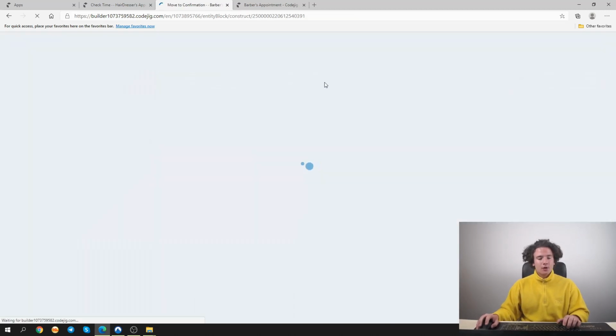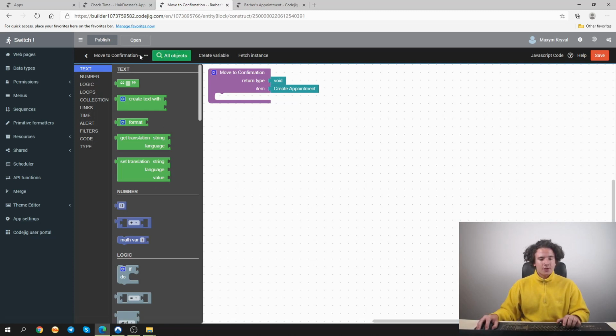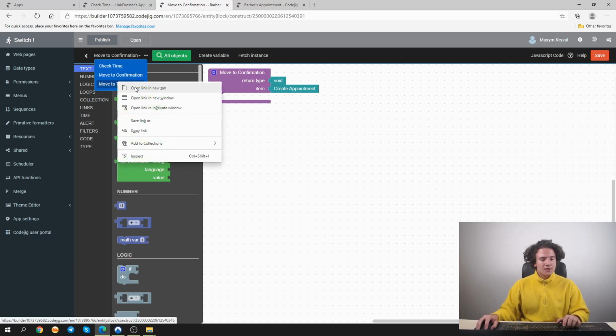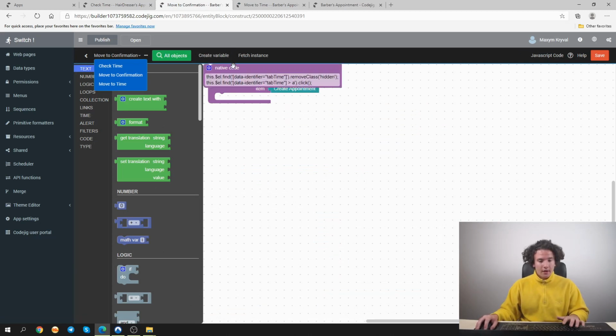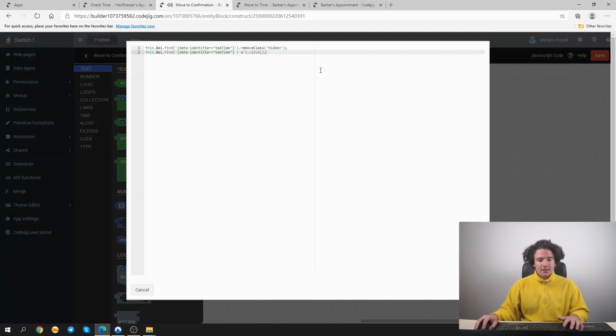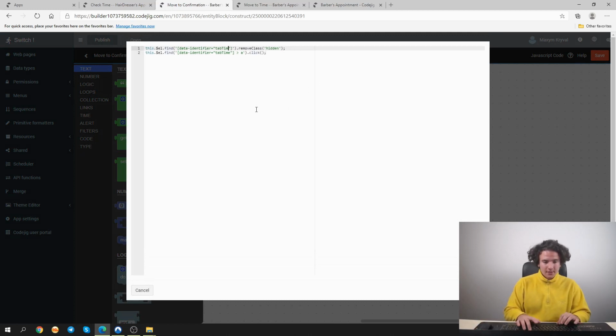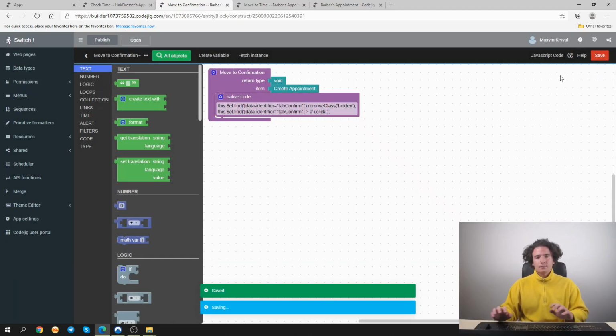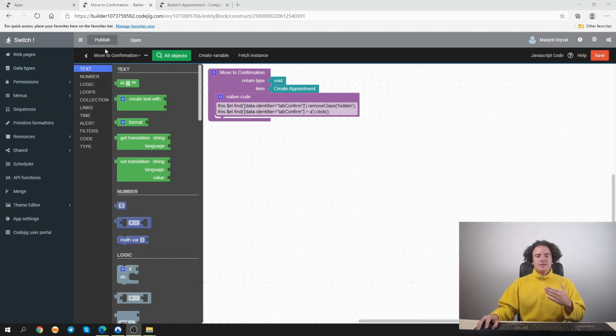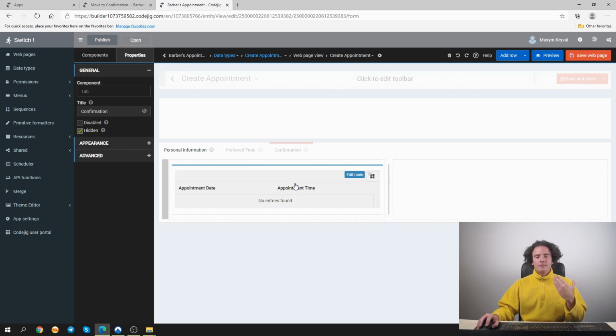And we are redirected to the code editor, and we're just going to copy the code from the move to time function because it's pretty much the same. We just need to change the tab identifier which we created, and in our case it is tab confirm, and the same thing in here, tab confirm, just like that. And let's save our progress. And right now we are ready to add some actions to our confirmation tab.